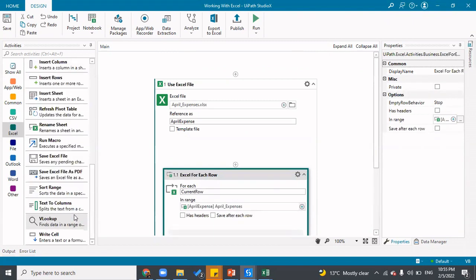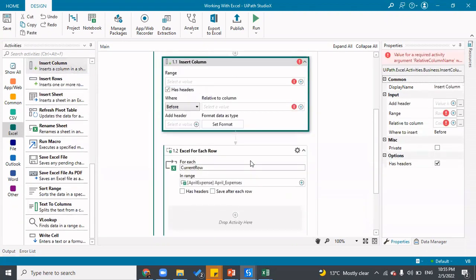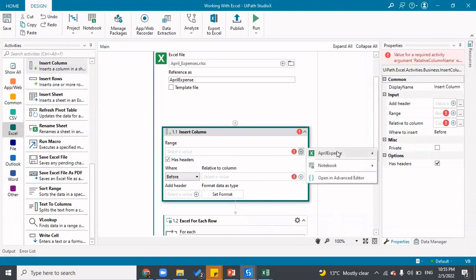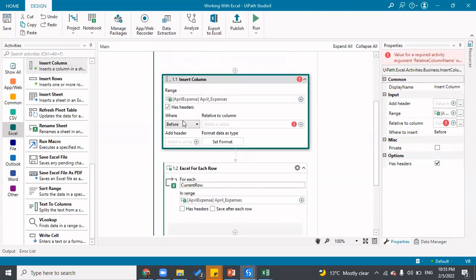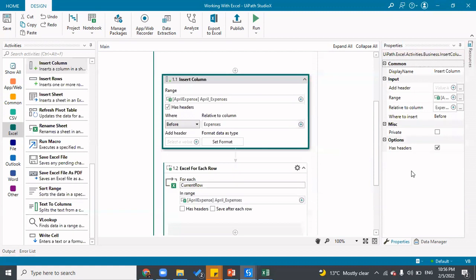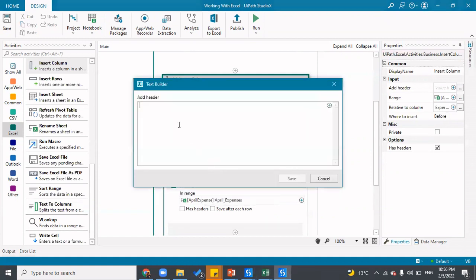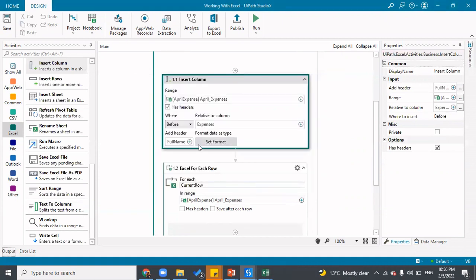If you look here, you would find an insert column option. Now because I have to introduce a column, the range would be the same. Where do I want to have that column? In the April expense file. I want to have it before some column, and for that also I have an option. If I select the range, before which column do I want to insert this column? I'll say before expenses. Now over here, I have to tell what the name of the column should be. I'll say the name of the column should be full name. So this becomes my header.